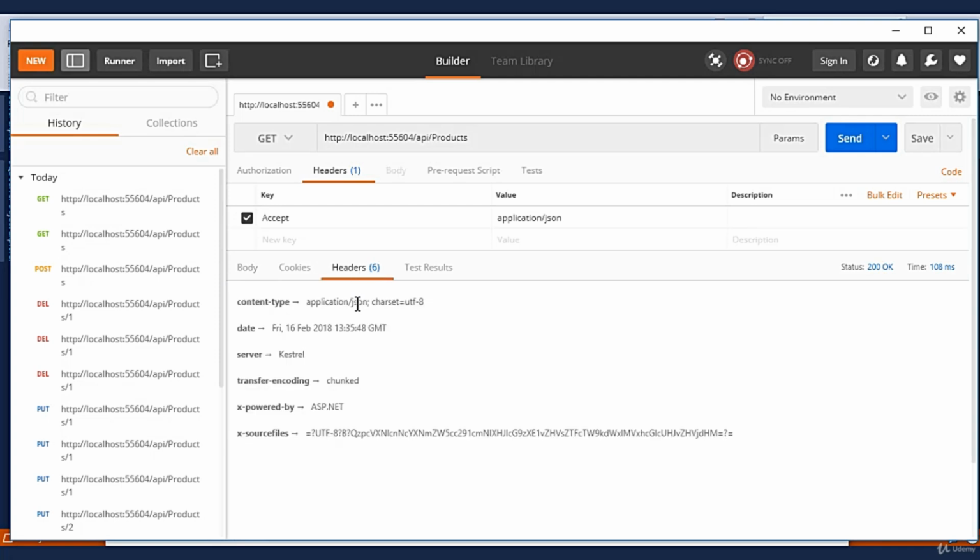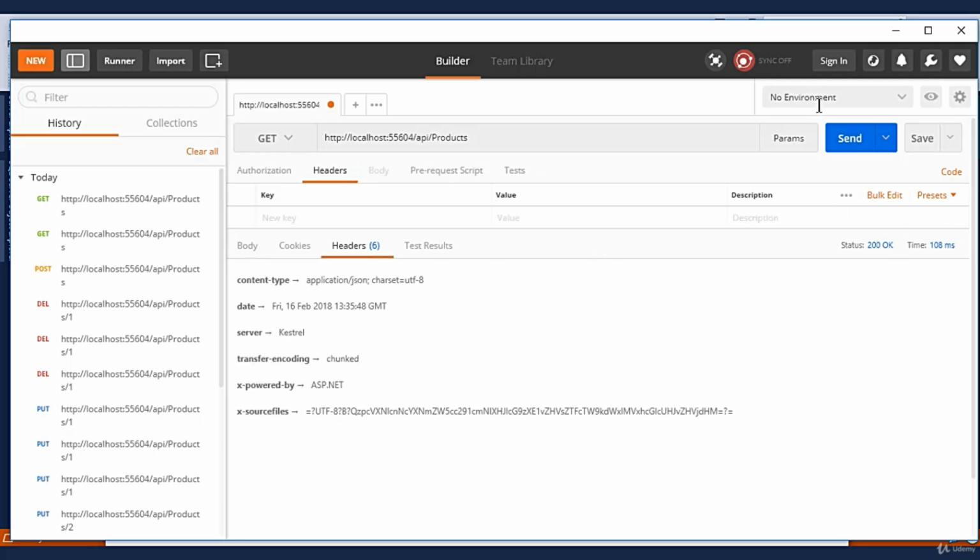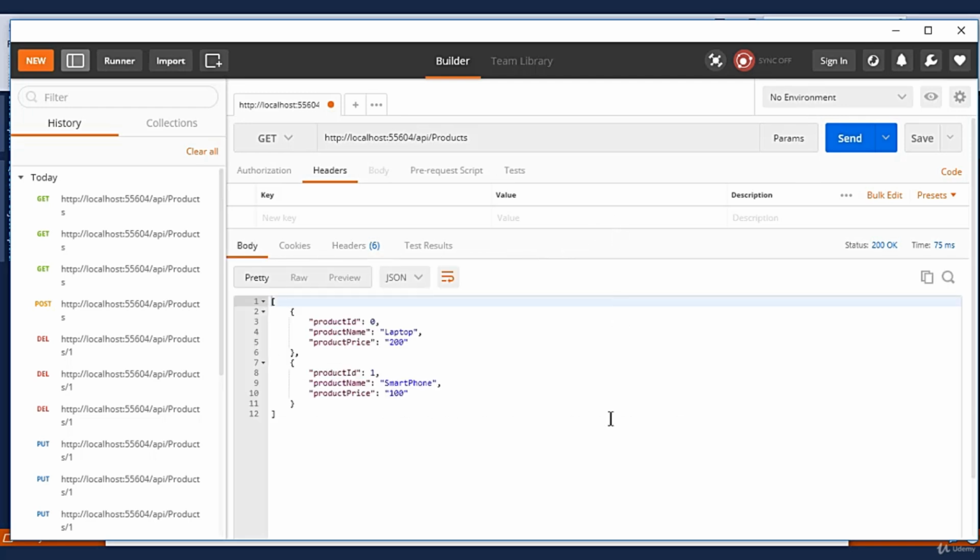When you click on headers tab, the content type is application/JSON. It means that the client has requested the output in JSON format. Depending upon the accept header value in the request, the server sends the response. This is known as content negotiation. Remember one thing, if we don't send the accept header value, then by default the response will be in the JSON format. Let's try this. So I'm going to remove the accept header value and just execute this call. And now we have got the data in JSON format, because by default the response comes in JSON format.